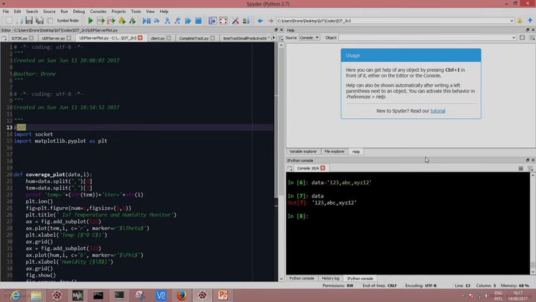Now I need to split this data. So I use data dot split. The separator I have used is a comma. You see, it has been split into 3 different parts: 123, ABC and XYZ12. You must remember, since these were separated by comma, they have been separated accordingly. You can obviously go for another value.